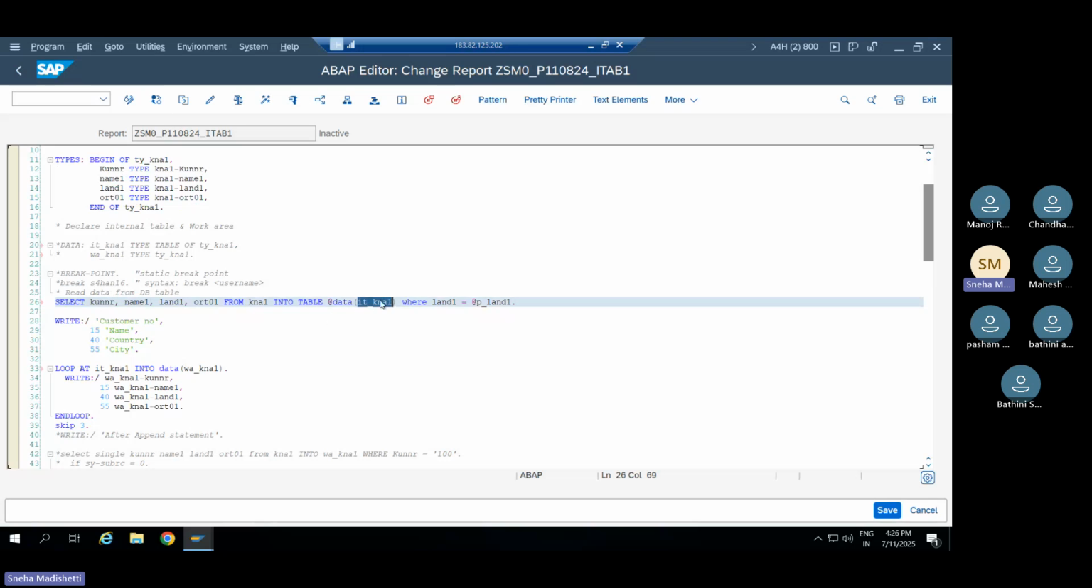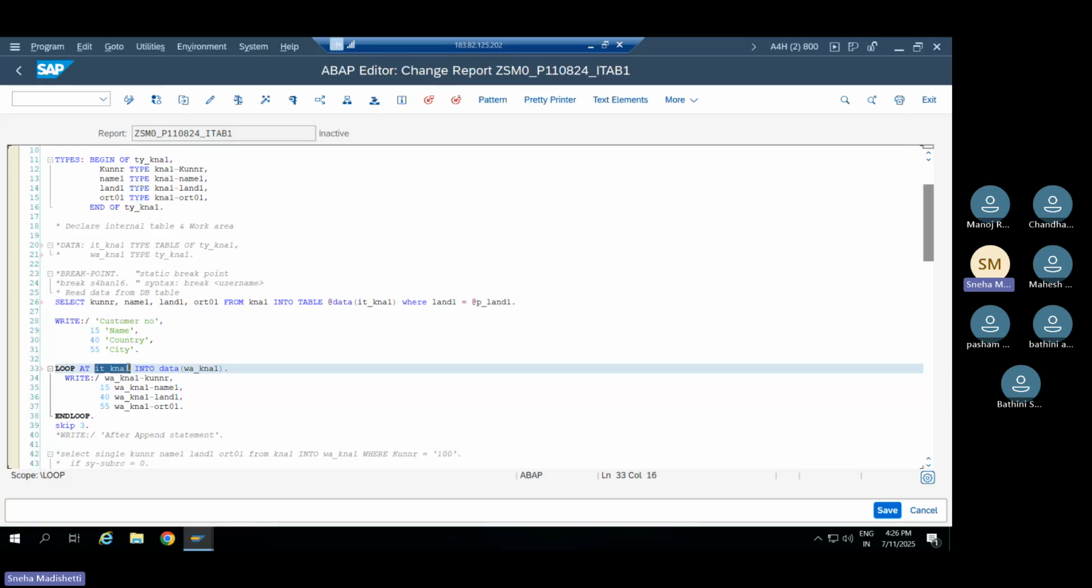See, here I have created the internal table, right? So this internal table is created based on which fields? These fields. So our work area will also be created based on these fields only, because there is a connection between our internal table and work area. Okay, any questions?